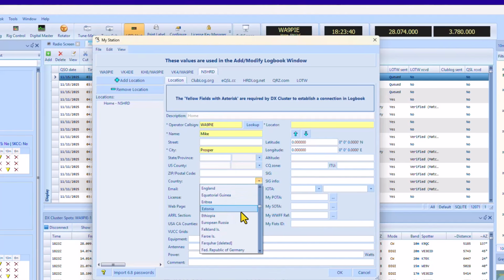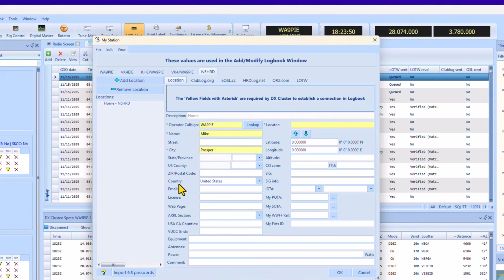So I'm going to come down and I'm going to select the United States. And when I select the United States, now I'm going to select the state. And now I get a drop down of all the states. And I'll select Texas. Now that I've selected Texas, I can get a drop down of all the counties in Texas, and there's a bundle of them. But I'll select my county, and then I can put in my zip code.